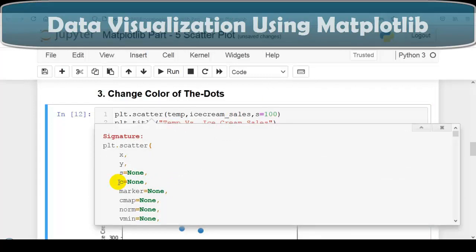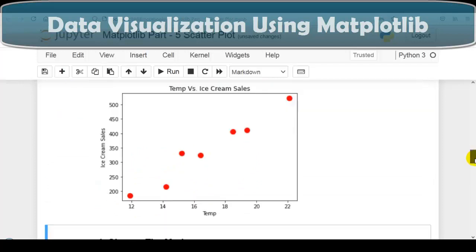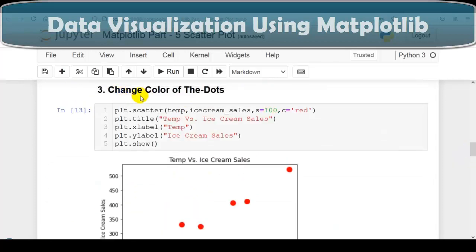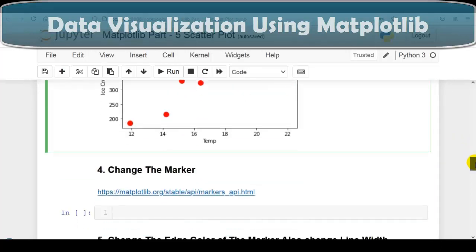Here we are going to use this c parameter. By default the value is None, that you can see over here. Let me close this window and set the c parameter to red. As per your requirement, you can write any color name over here. Let me execute this cell. As you can see, the color has been changed. So this way we can change the color of the dots using this c parameter of the scatter method.